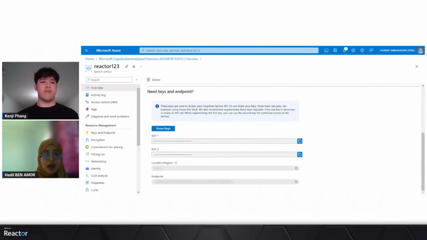So we have here our keys and our endpoint. Those keys will be used afterward for the deployment and the endpoint. We may need one of them or both of them. So this is how to create our Azure Speech Service. And Kenji, the floor is yours to deploy it.